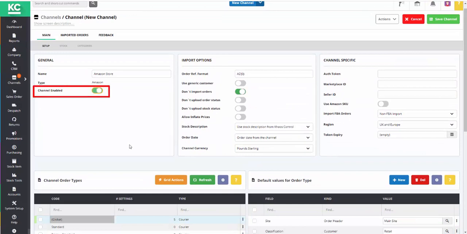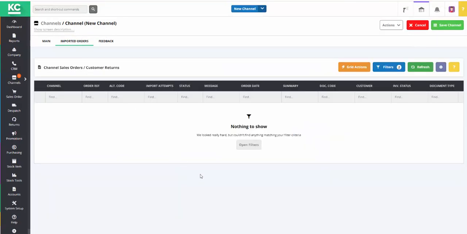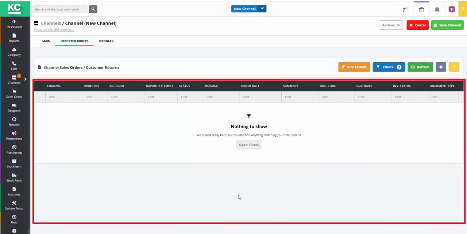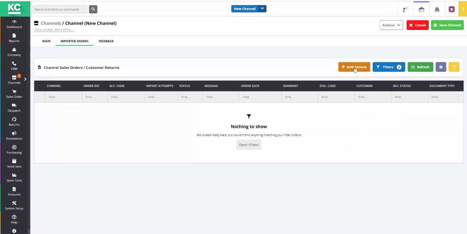Once we've enabled our channel and KS Control Cloud starts communicating with Amazon, we need to go to our Imported Orders tab. Once the system's been connected for a short while, any recent orders that the system has found on your Amazon channel will be displayed in this grid, and it's important that you identify any orders you don't want to import into KS Control and mark them as Ignore, Don't Import. These will be orders that you may have already dealt with.